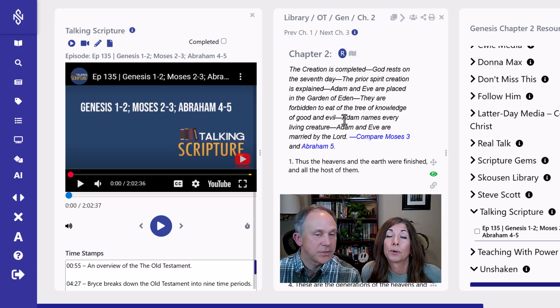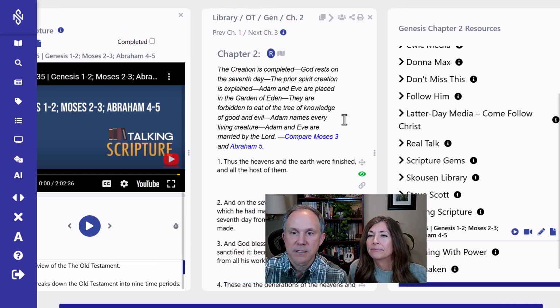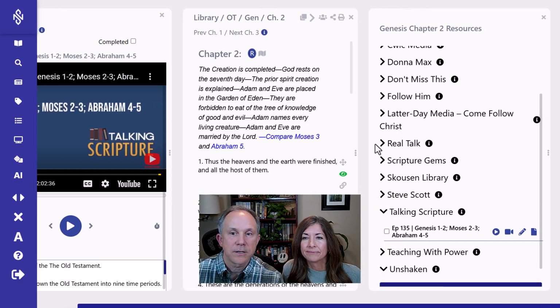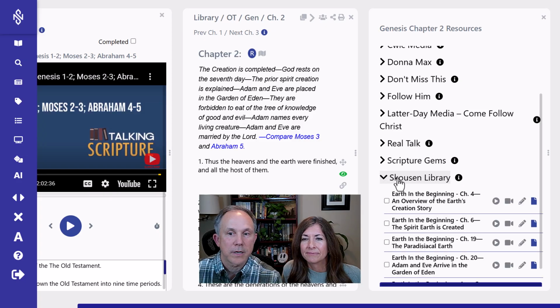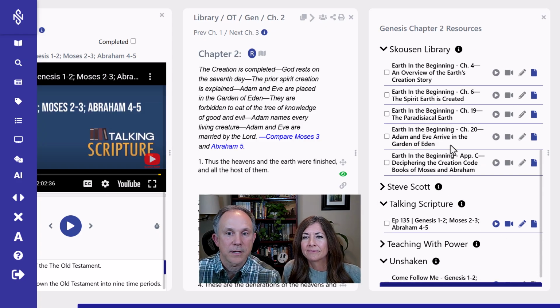So those are all the resources just for chapter 2? Just for chapter 2. Wow. There's a lot that we've added into here. There's some unique things like the Skousen library, which is really cool. There's a lot that we've been able to add from them.